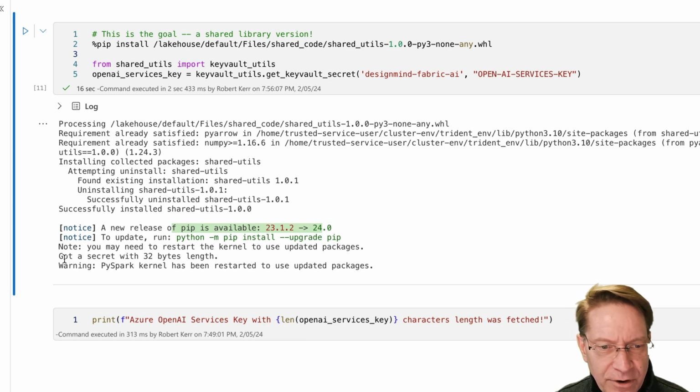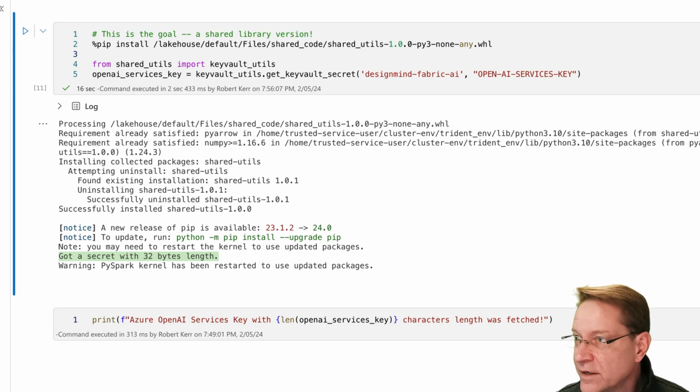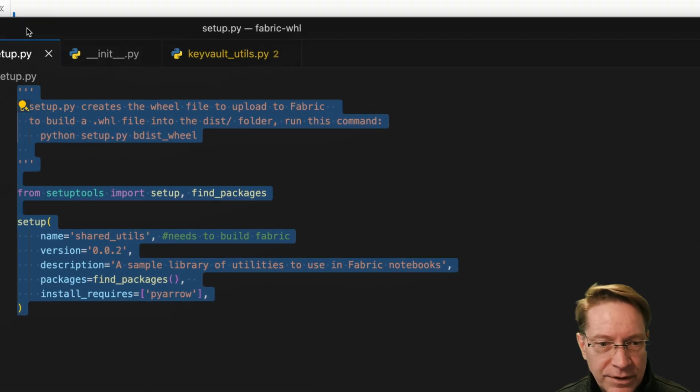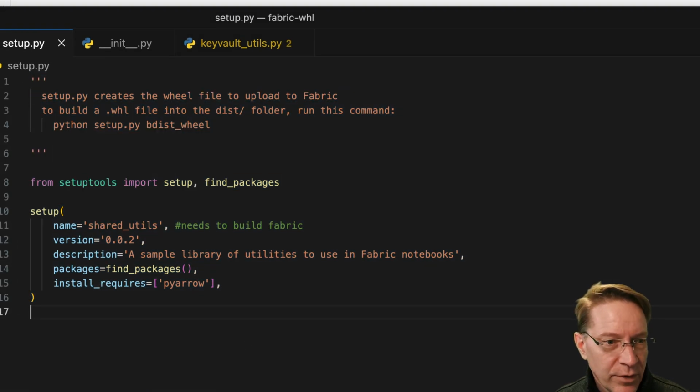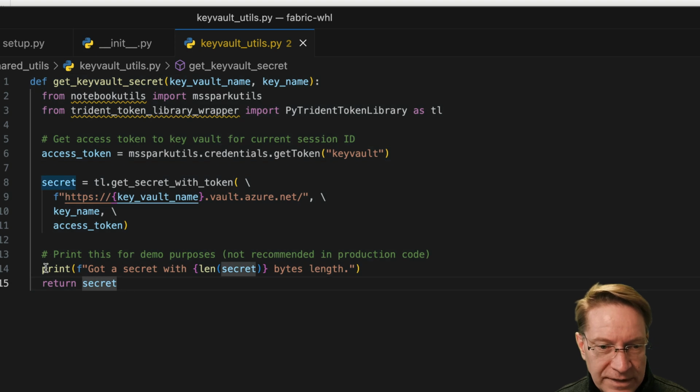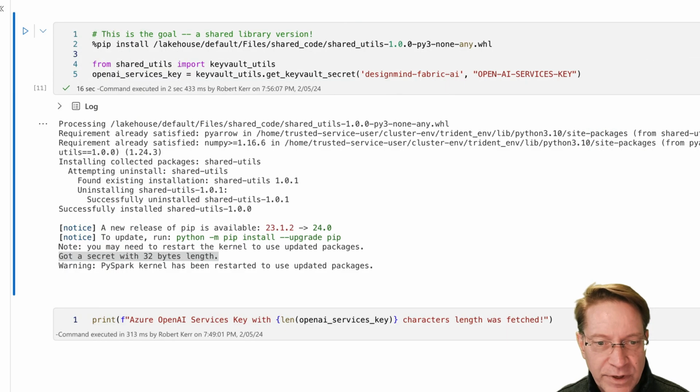And then here I have got a secret with 32 bytes of length. So that's a good sign. So it actually ran. If I look at the code in that we wrote, I did put a print line in here, got a secret with length, bytes length. So that actually showed up. So I can see the routine actually ran.